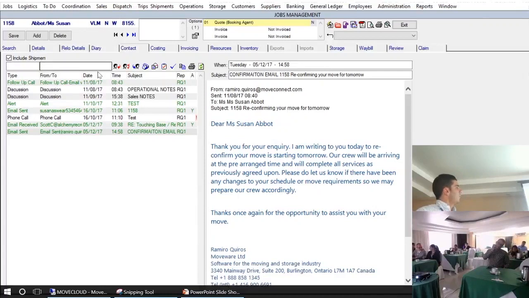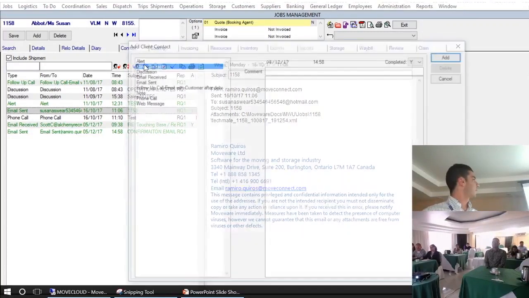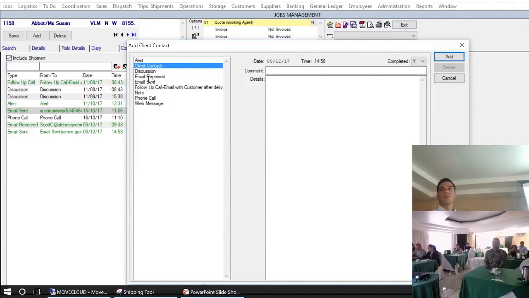Now, your contacts will be here. You can search for them, same thing as on your diary actions. You can choose an email and then you can reply to it. You can forward it, and whatnot. Same as a diary, you can record phone calls, so make notes and whatnot.